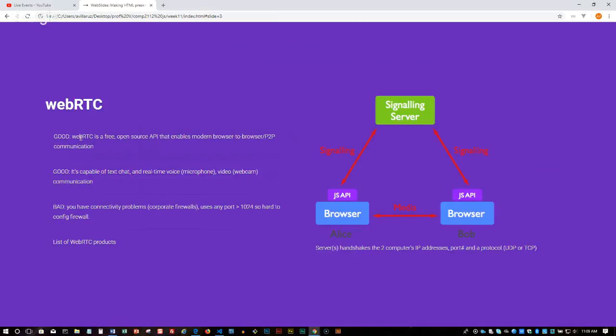So the good thing is WebRTC is a free, open source API that enables modern browser-to-browser peer-to-peer communication. Another good thing is it's capable of text chat. It's capable of real-time voice using your microphone, as well as video using webcam communication.